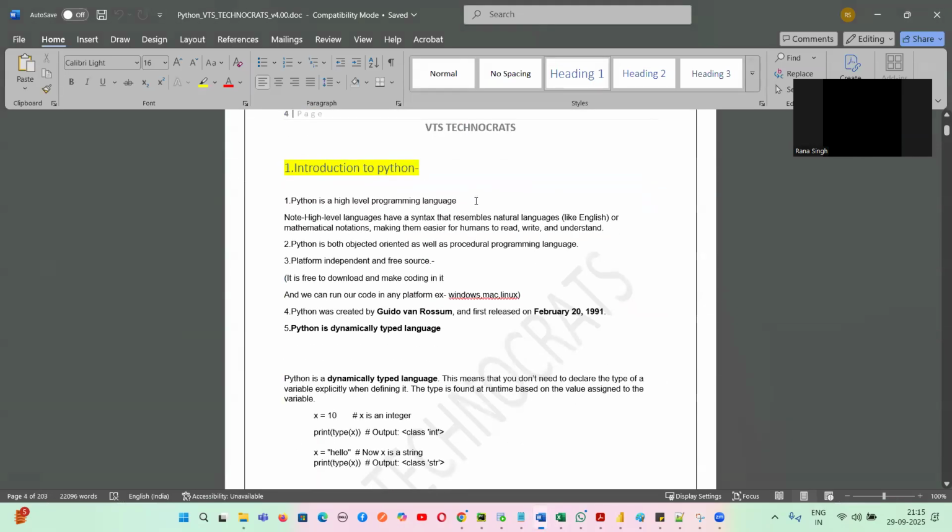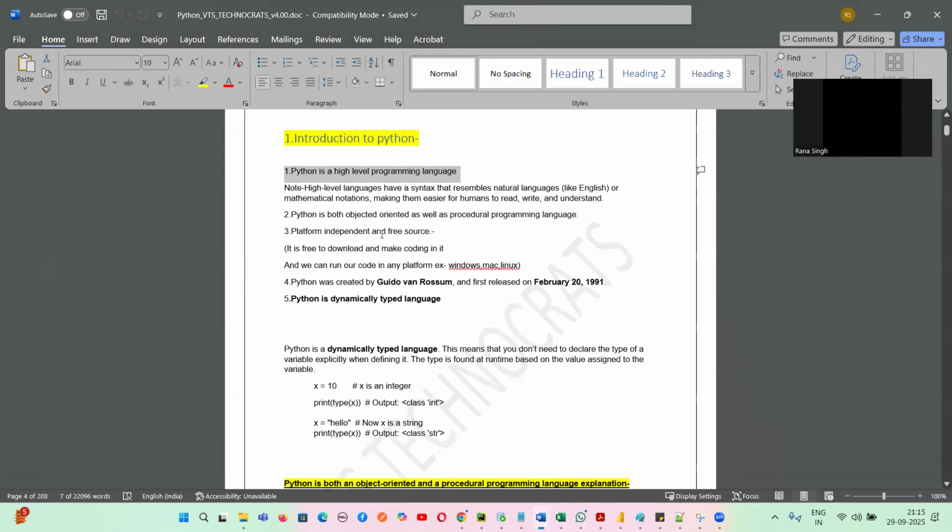So I have written the first point as, Python is a high level programming language. It's very, very similar to English. That is why I have written it as a high level programming language. It is both object oriented as well as procedural programming language. Object oriented means there is a concept of inheritance, encapsulation, abstraction, object, which we will learn in the later classes.